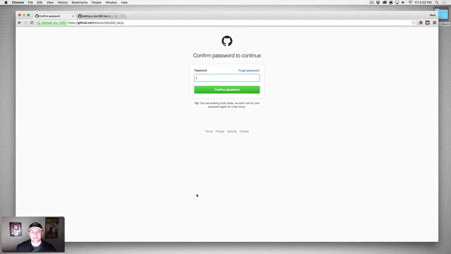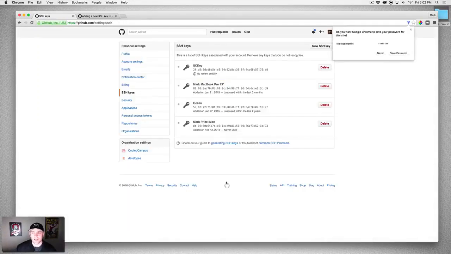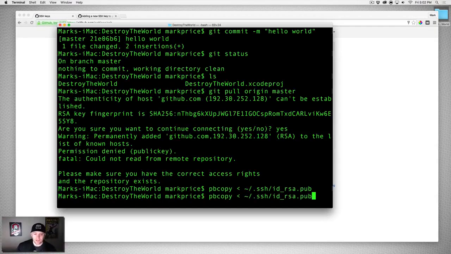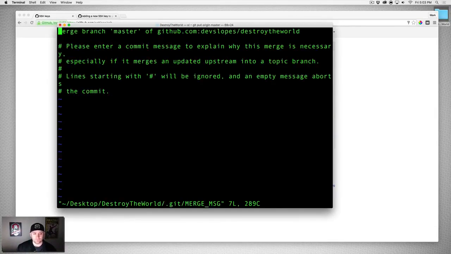Okay, I've now added the SSH key, so now I need to put the password in. And it is now added. So now if I go back to my terminal and I do git pull origin master, let's see what happens this time. It pulled it down. But what's going on here?